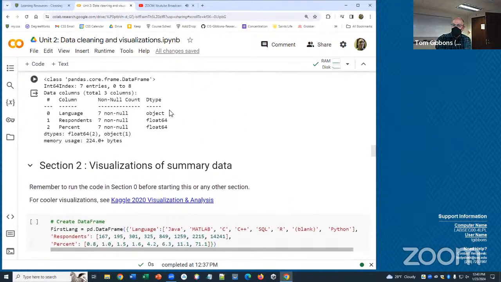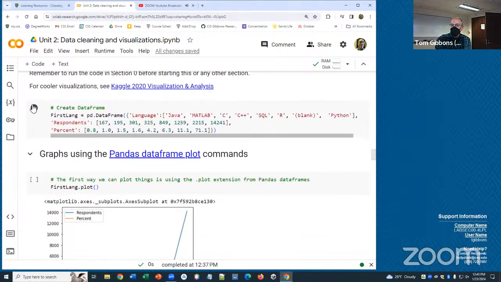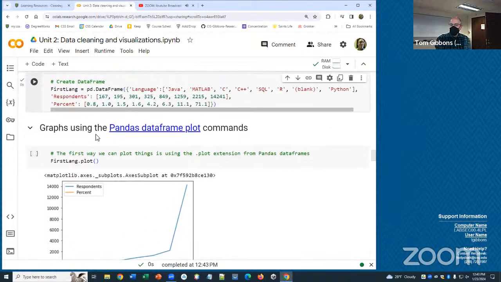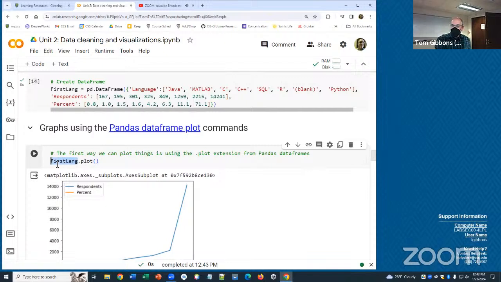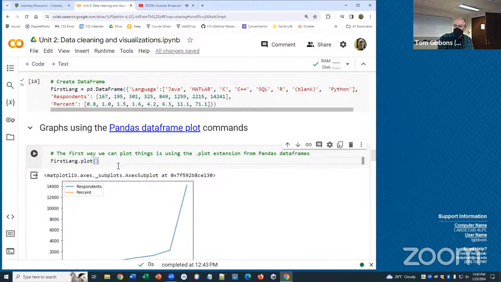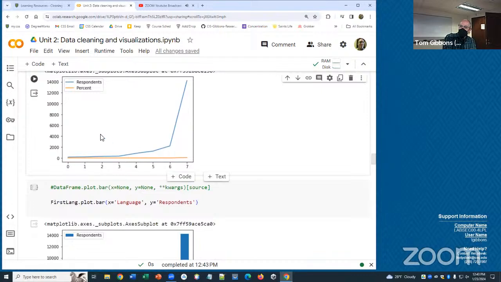Okay, that's all cleaning the data. Let's talk about visualizing the data. So we're going to bring in some data here, and we're going to visualize it. We talked about different ways of visualizing data. If we have a data frame, we can just say plot, and it'll plot some sort of graph, generally a line graph by default. So if we just say first language dot plot, it'll often just create a line graph of every column in the data. That's often not what we want. We want to refine this.